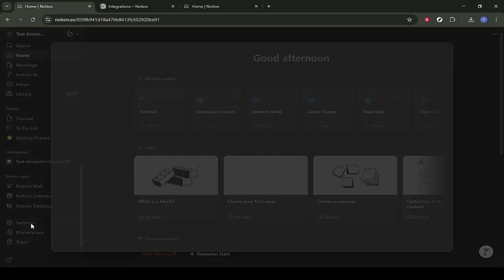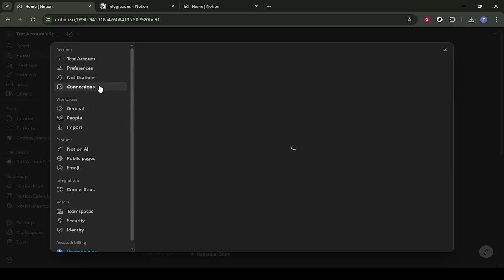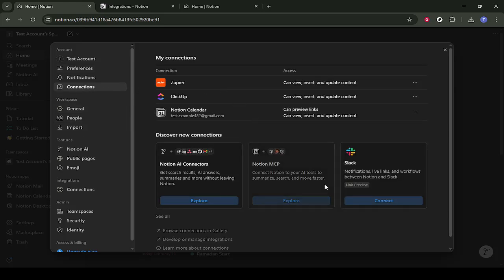This is where you manage everything related to your workspace, including integrations like Google Calendar. Once the Settings panel is open, find and select the Connections tab. This area is dedicated to all the apps and services that can connect to Notion. It's a good place to remember for later if you want to manage or remove integrations.